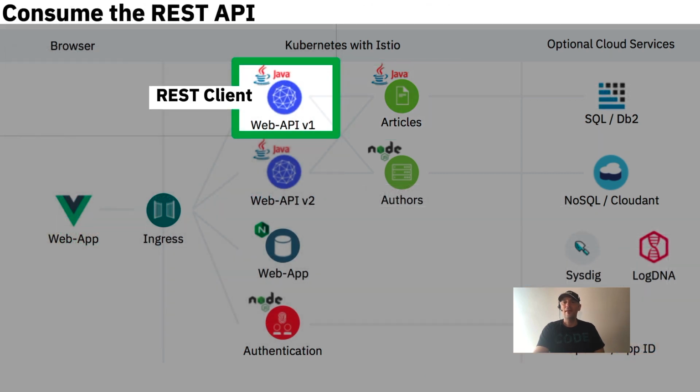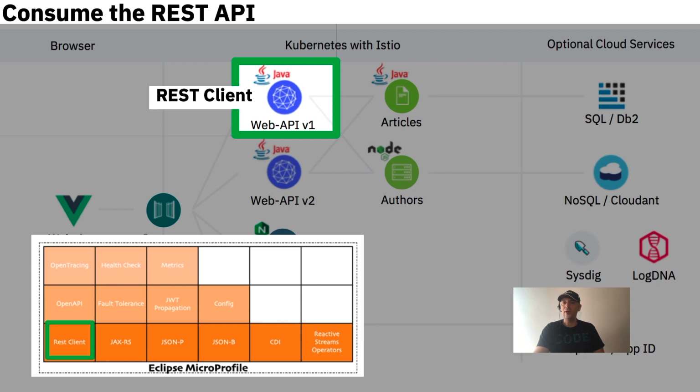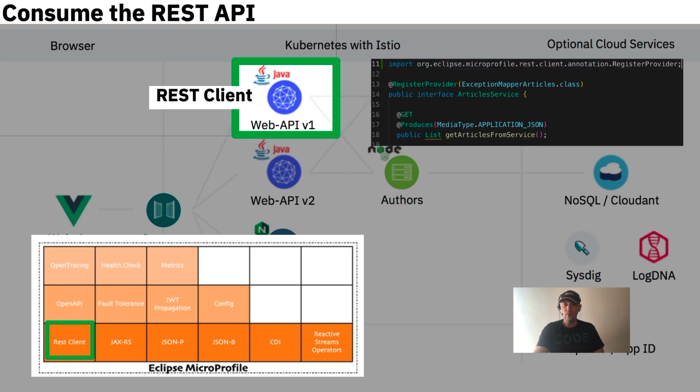Therefore, we use in our implementation MicroProfile REST Client. The REST client supports a type-safe approach for invoking RESTful services over HTTP and simplifies the usage of the REST API we created with JAX-RS. Let's have a simplified view in the source code. Inside our web API microservice implementation, we define an interface class for our articles microservice, we call ArticlesService.